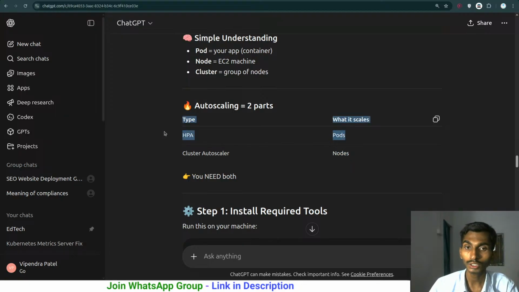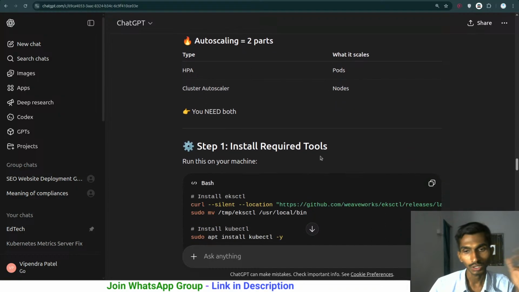So first of all, pods will be auto scaled up or down, and on the basis of that, nodes are going to increase or decrease. You need both, of course we need both.